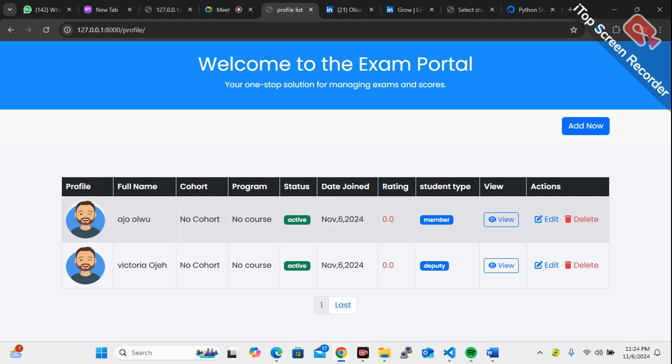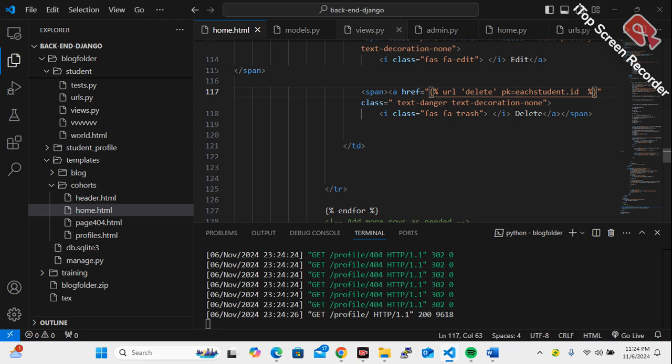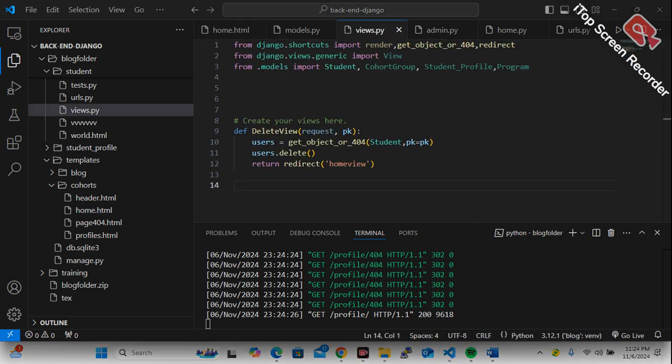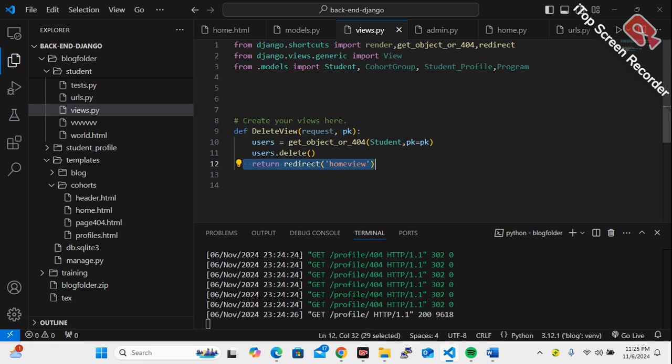The problem is on the view. I'm sure of that. Let's go back to the view. I'm going to change that PK equals. Don't write this in the template. Let's comment that first.